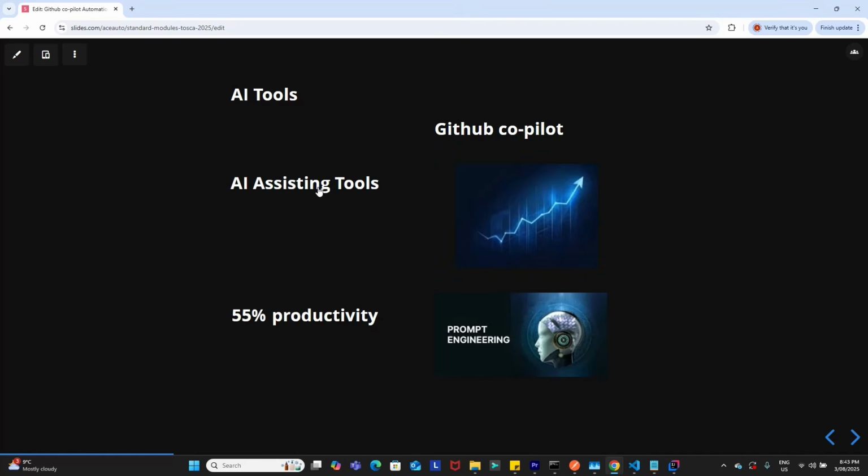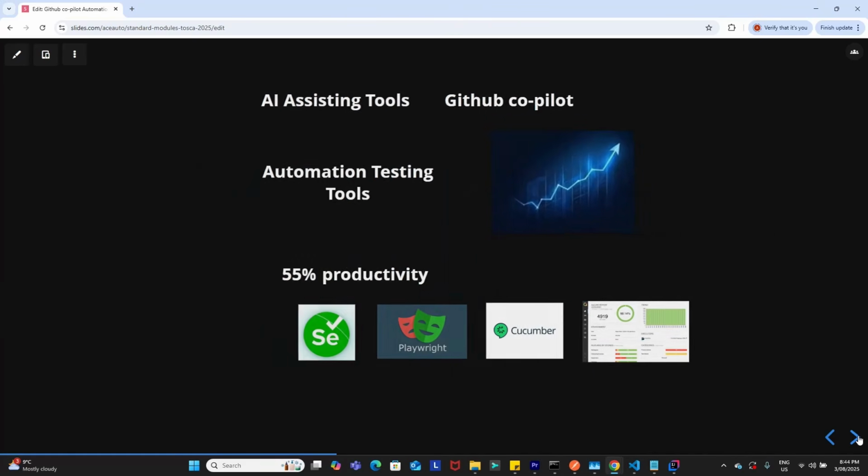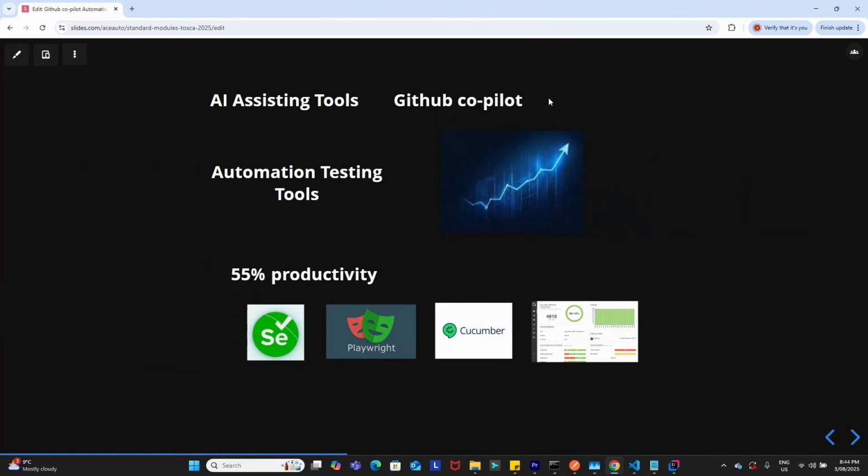as well as the skill set required from the test automation engineers has moved away from a traditional approach towards prompt engineering using the GitHub Copilot tools, which are also called AI assisting tools. Now you can imagine that within AI assisting tools, GitHub Copilot, and especially the automation testing tools, you can bring the best of both worlds.